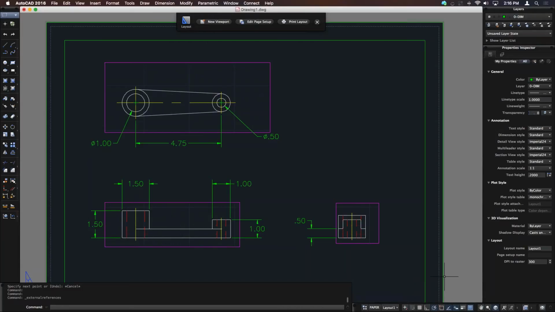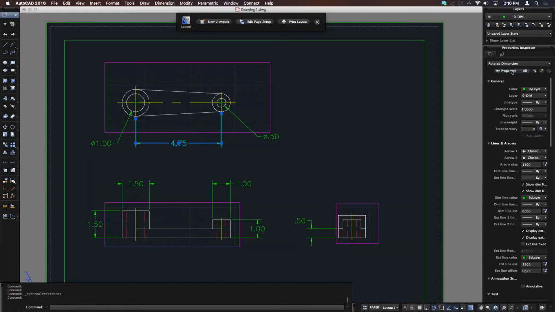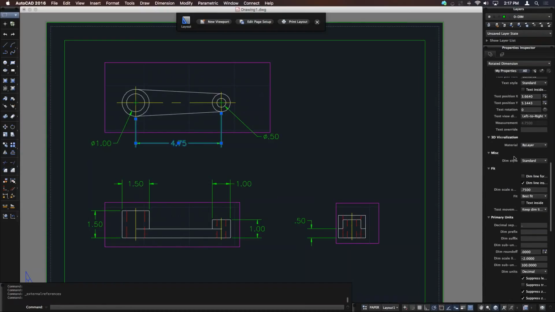Again, one of the things that I actually like about the Mac side over here is it's called the custom properties or the My Properties, and this is something the Windows version doesn't have. So if I go out here and I'm going to select a piece of my dimension over here, I actually have two toggles across the top of my Properties Inspector. So I have All, and this is what we're used to seeing. This is what you'd see on the Windows side.